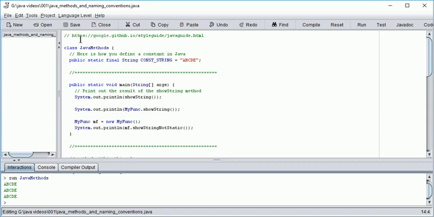There's a great site here on GitHub which is a Java style guide. And by style, we mean how do we capitalize things? Where do we put the brackets? So let's get started.